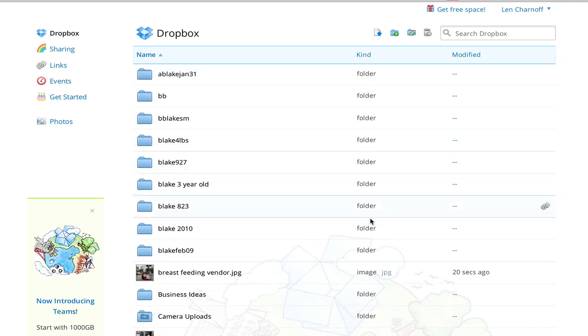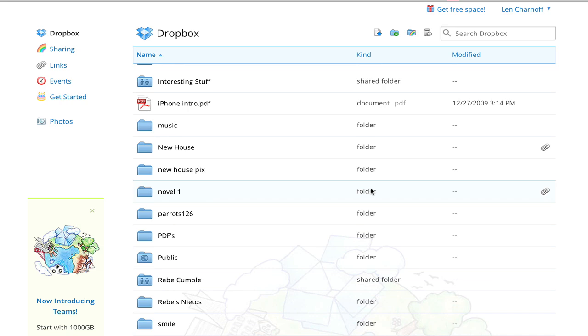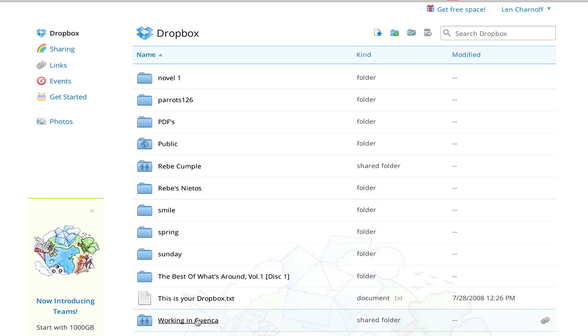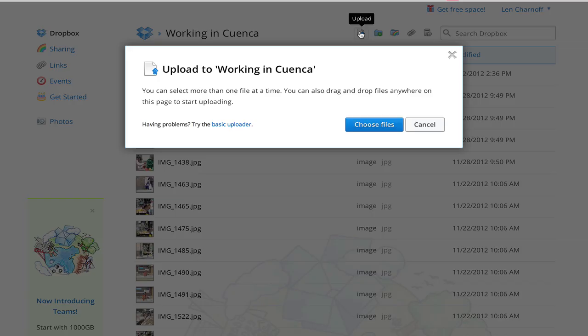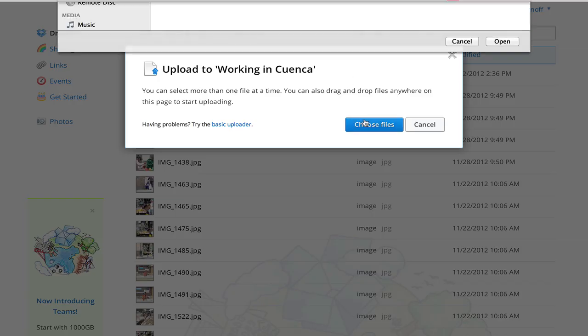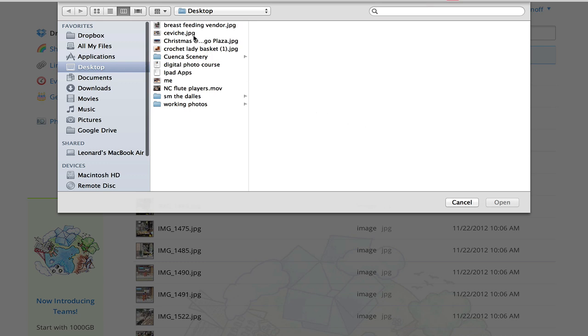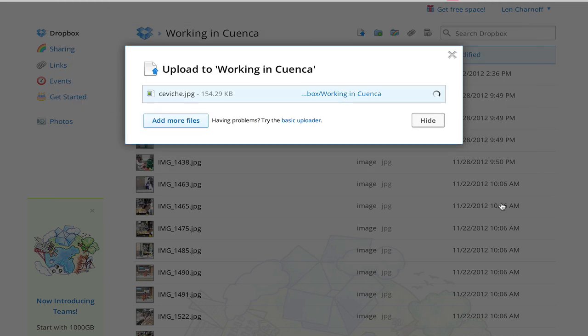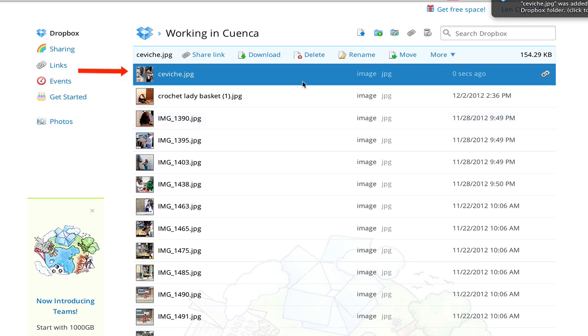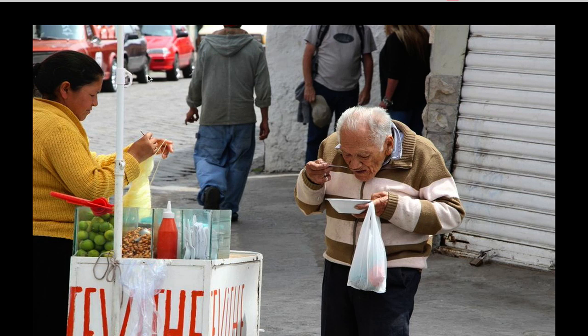I'd like to show you how to upload a file very quickly. So I'm going to open up my working in Cuenca folder, and then I am going to click upload. And it's asking me to choose files. And I'll just take the Ceviche and open that up. And whammo, it is done. And so there's the file right over there.